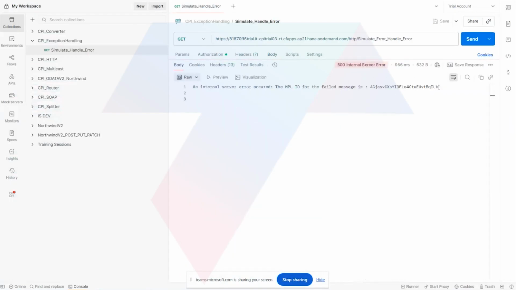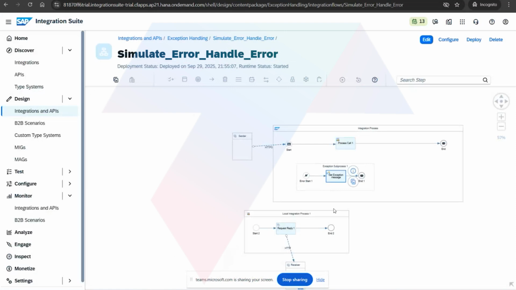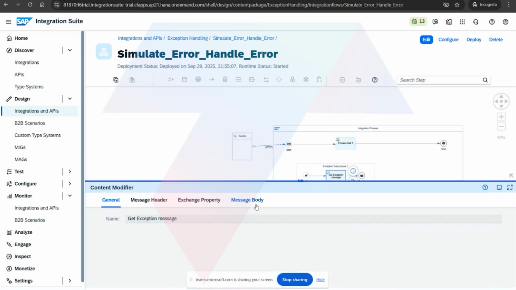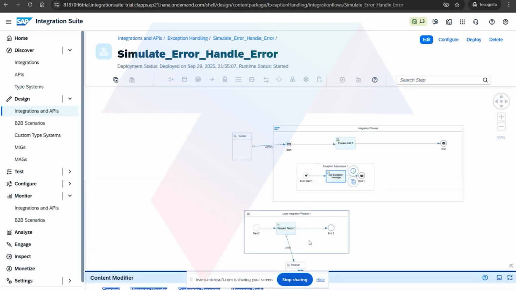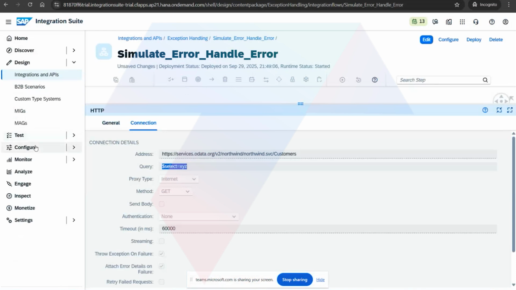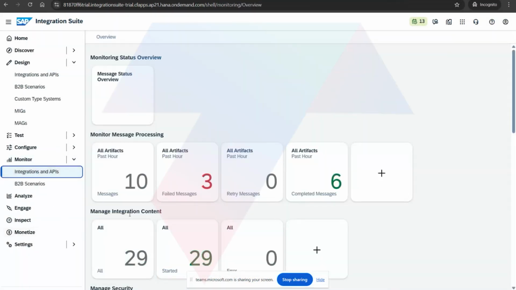Now see, it should come with the proper error details, right? We have added the exception subprocess here and added all the body, but it didn't come. Why? Because the exception subprocess doesn't work that way. I'll switch on trace and show you that it failed in the exception subprocess in the local integration process. You have to define the exception subprocess there also.